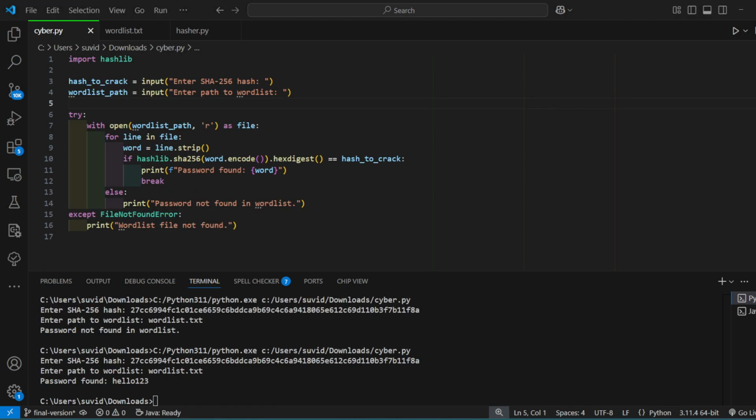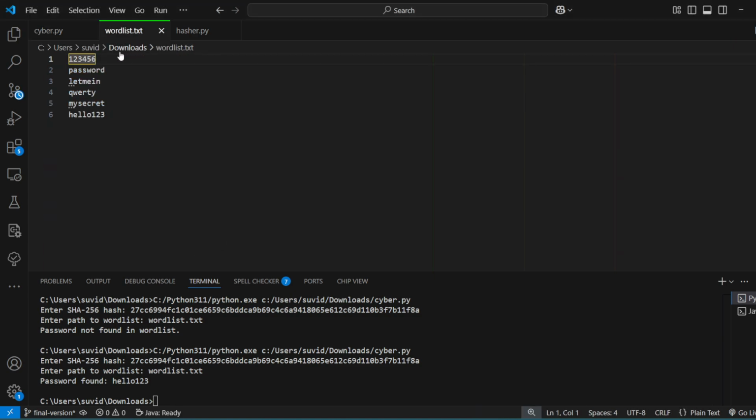Alright, lastly, we're going to be talking about the hash cracker. In this, we're basically trying to reverse engineer the hash to find the actual password of the user. This is done by using 3 different files. We have the actual file that has the code. We have a wordlist.txt, which contains a few sample passwords that I've created. You could use any other passwords that you want.